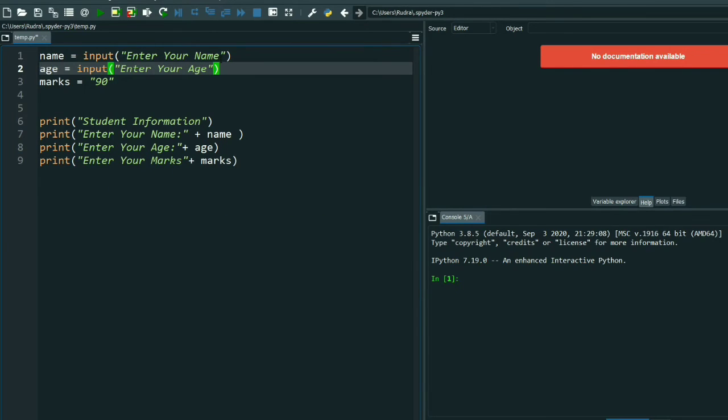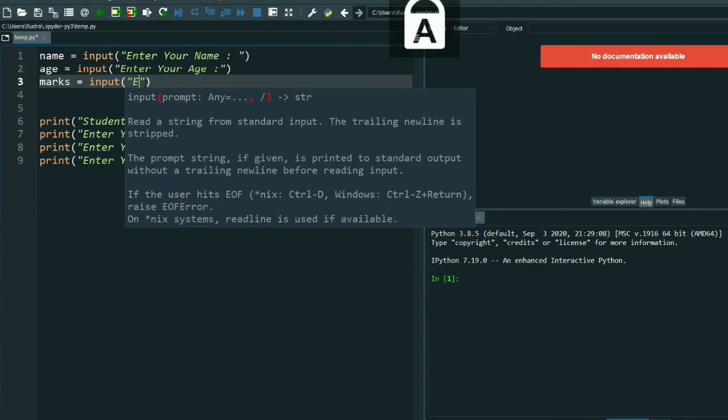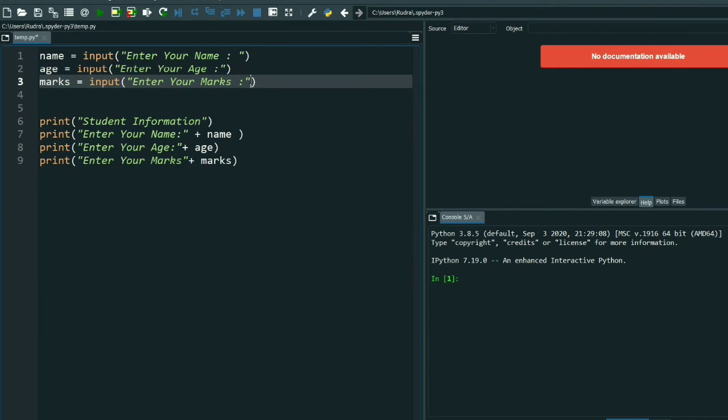But for documentation, what can I do? I can give a colon. This will look nice, na? And marks, what should I do? Input, enter your marks. I've done the input. Let's see what it prints now.